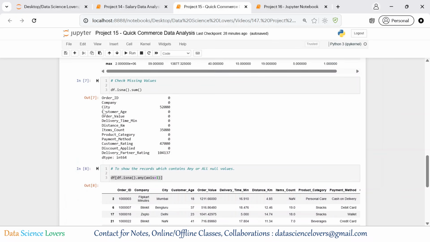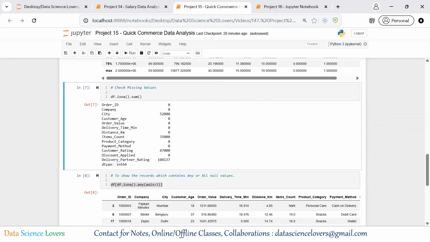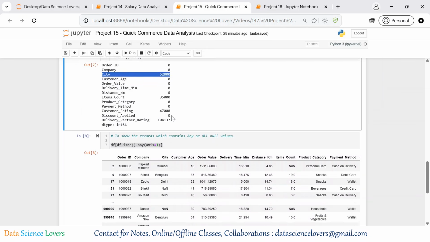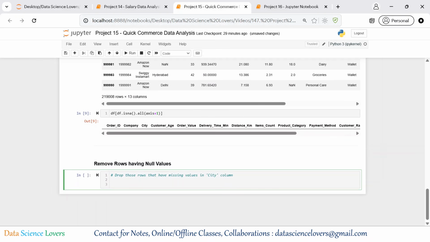We will start with our first column, the city column. In this column we have 52,000 missing values, and as this column is of string or category format, we cannot fill the missing values with mean or median of this column. So we have to simply remove all these 52,000 records from this data set where we have the missing values. We will drop those rows that have missing value in city column.